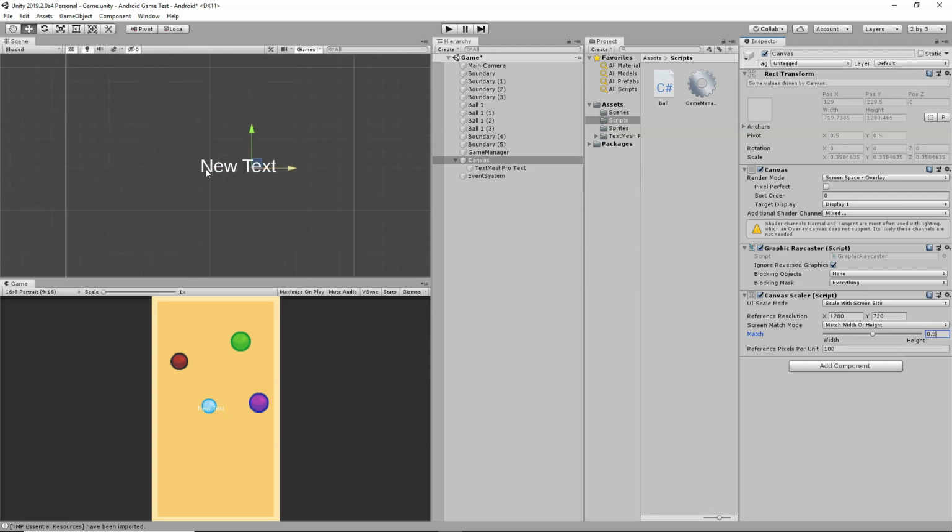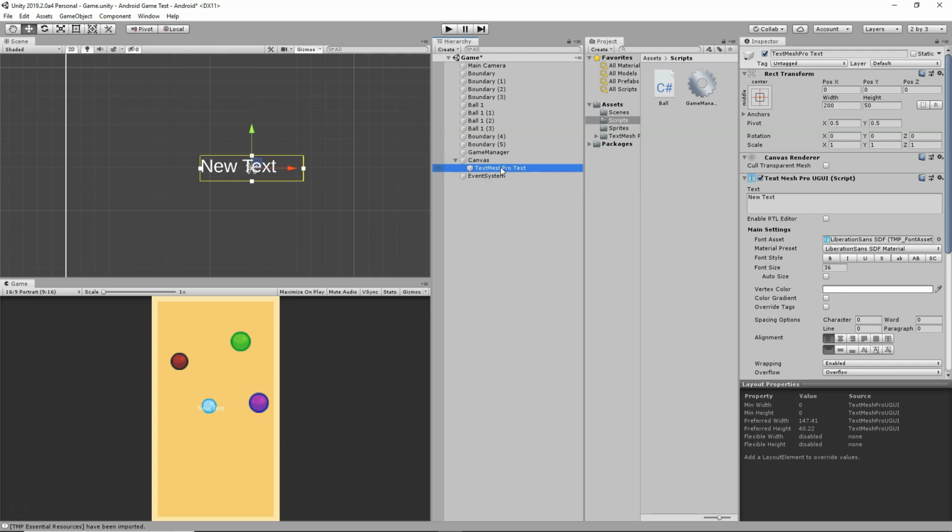So now as you can see here, we have our text. We can select the text and let's rename it to win text. Then we're going to change the text value to "you win". Let's make it capital, "YOU WIN". Now we're going to change the font size to, let's say, 50. And then we can simply go ahead and change the size of the text by selecting this rect tool like this. We can select the rect tool and change the size this way, like this.